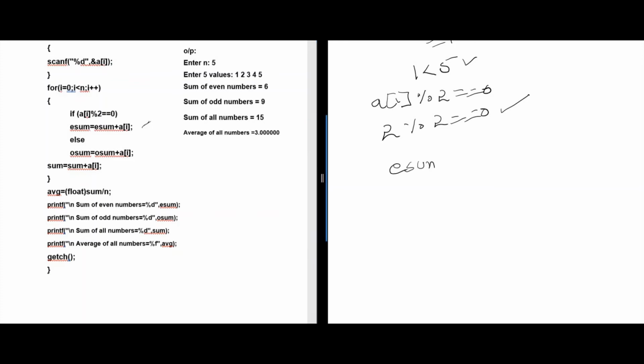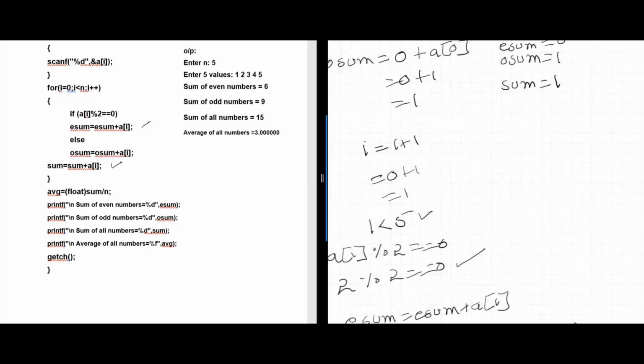So esum becomes esum plus a of 1. esum was 0. 0 plus a of 1 is 2. Now it becomes 2. Right. Now the else part is not executed because the if body is already executed. Now directly it will go to the next statement after the else, which is sum. So here so far esum is equal to 2. osum is equal to 1.